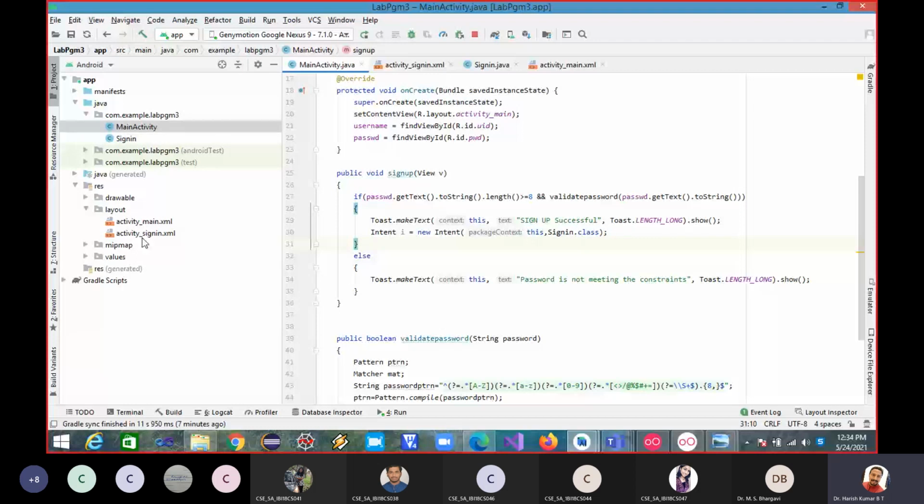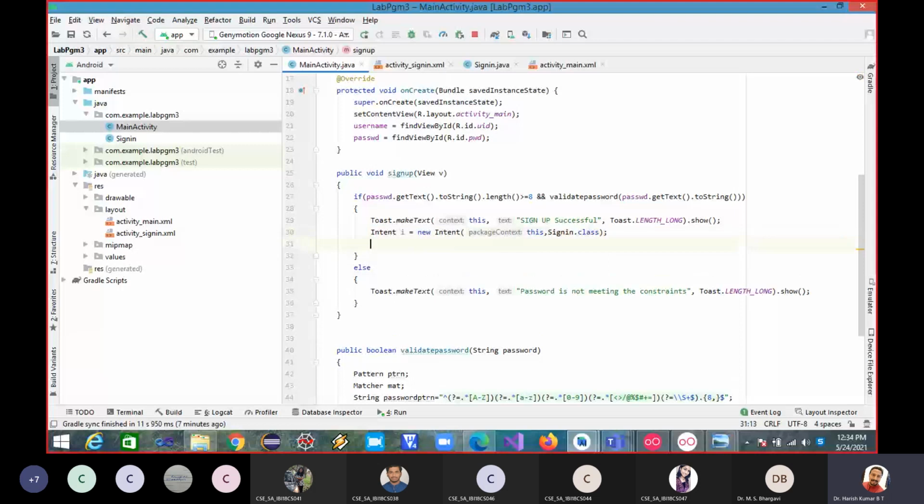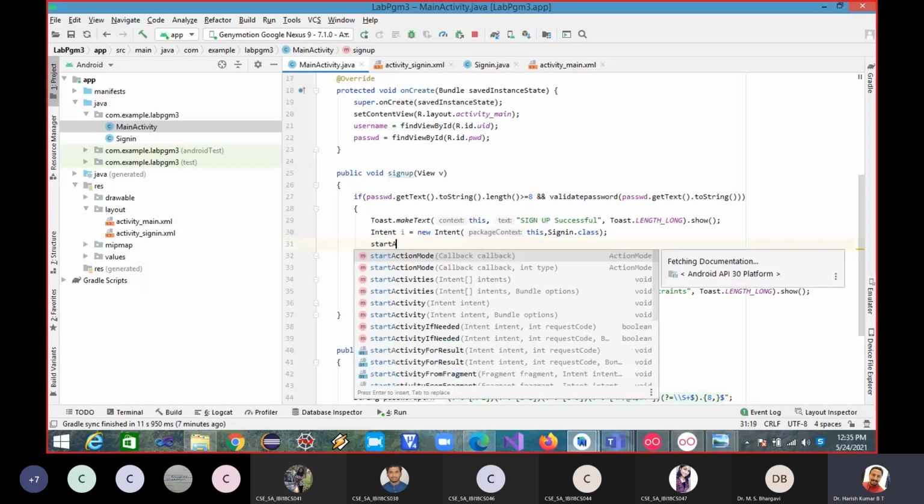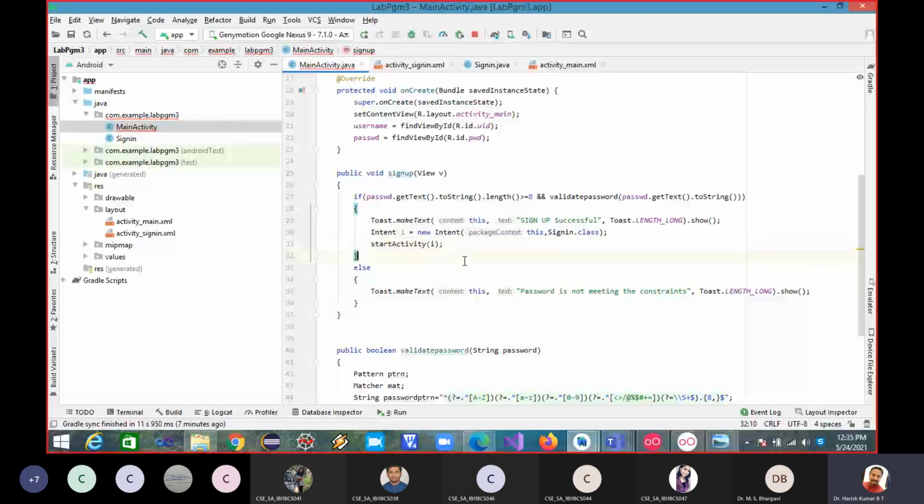This is what you've got to give. Don't give the layout file name. You've got to give your activity file name, that is sign in dot class. Dot class is the extension you have to mention. Next. So if I just write now, start activity i, what will happen is it will take the screen from the sign up activity to the sign in activity.